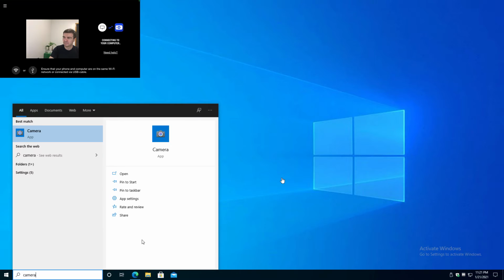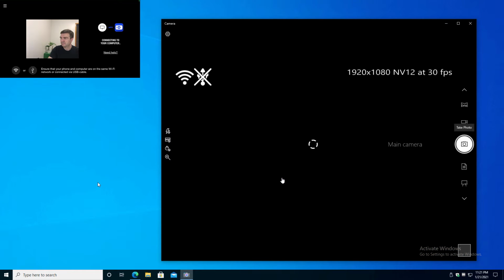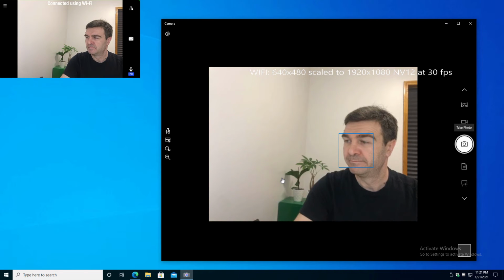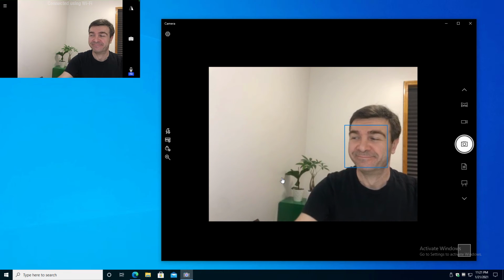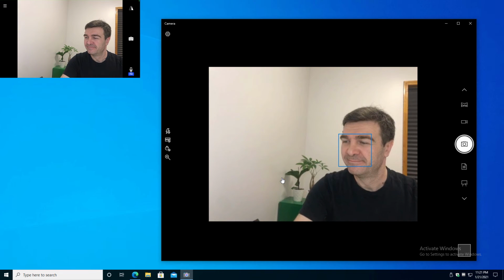Once we install the driver, we can see the camera software from Windows 10 can access the iPhone camera and use it as a webcam. Now you can use your smartphone as a webcam on your Windows or Mac computer.